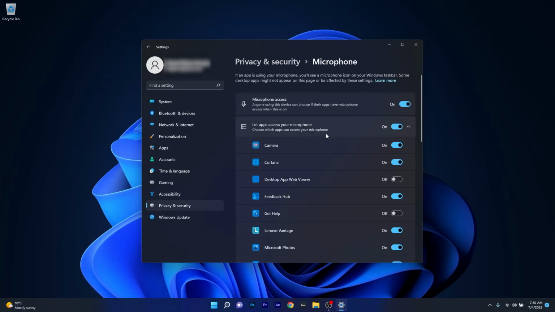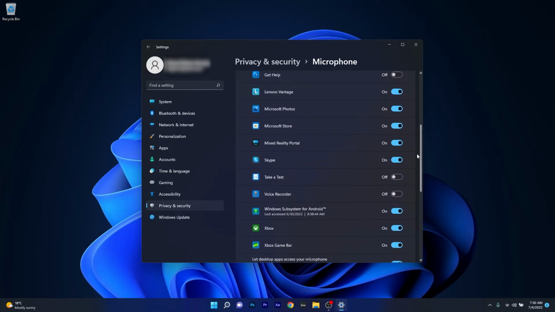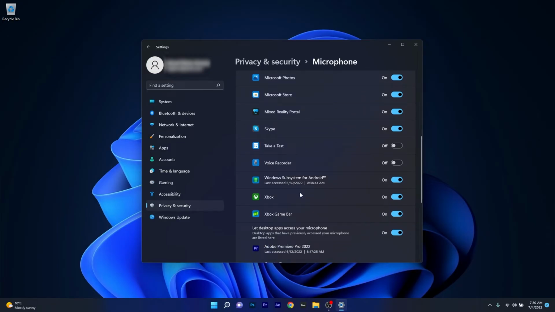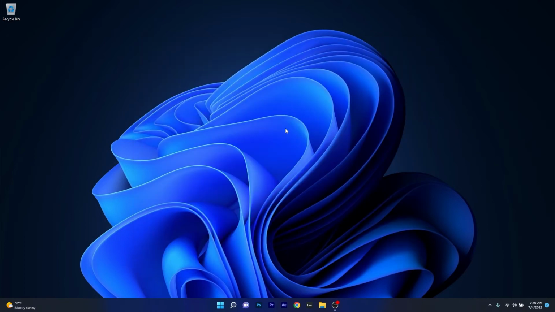Now in here, as you can see, I have a drop-down menu with a big list that says Let apps access your microphone. Scroll down in this list until you find the Xbox application and make sure that the toggle that corresponds to it is set to on. You can then close this window, restart your computer, and check if the problem still persists.